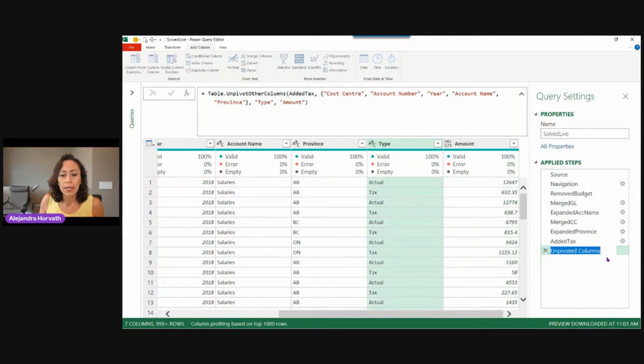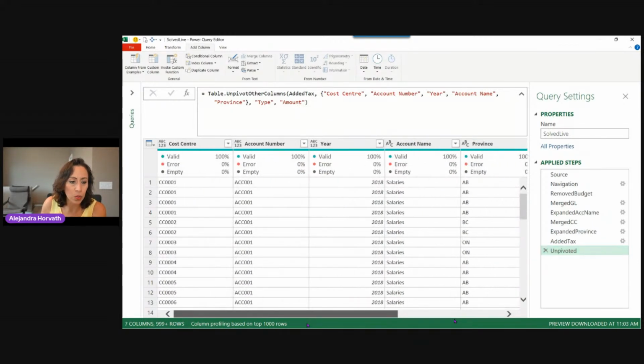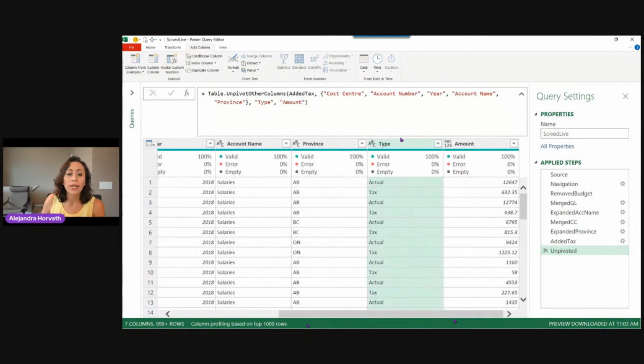So I'm going to select this last step, F2, and I'm going to say just unpivoted. Enter. And this is because I like to keep my code very clean, and that helps me. So, excellent. Next thing that I need to do, I think I'm ready to go. Yeah. So I'm going to hide this.